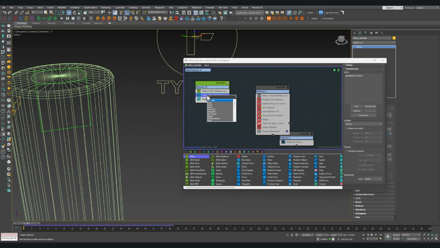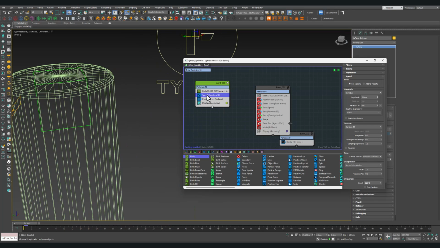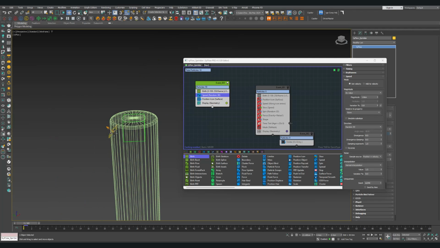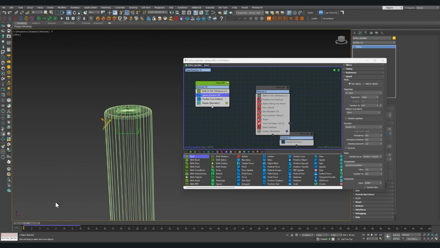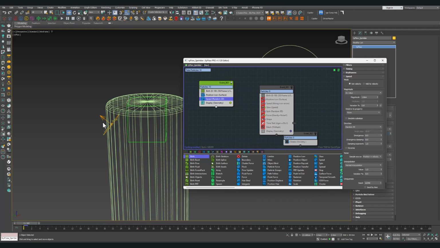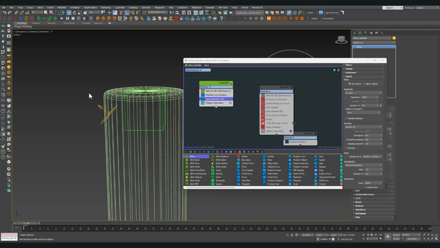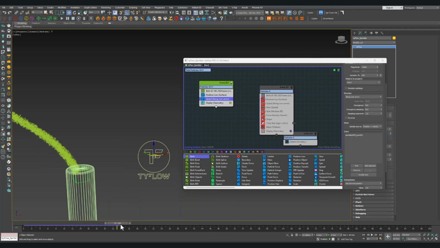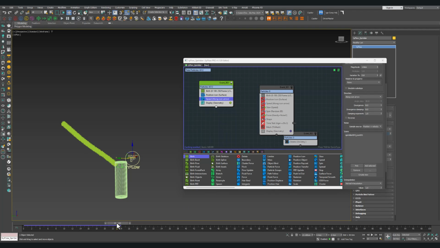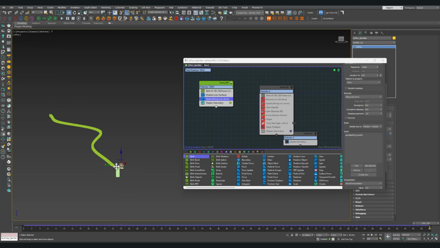Then I'm gonna add a speed because we need a speed for the particles. It is just on random 3D, but I don't like this. I need a speed along this icon arrow, so I can change the direction to along icon arrow and pick this Tyflow icon. Now we have speed for the particles along the icon, but it's infinite, you can see.